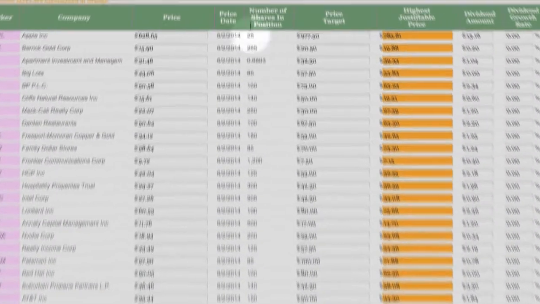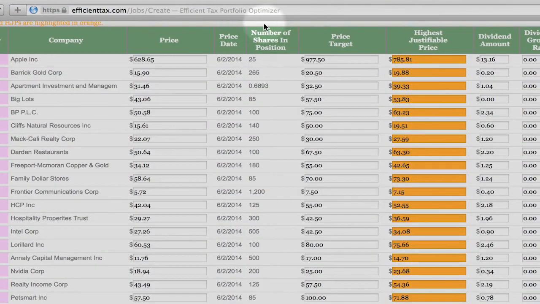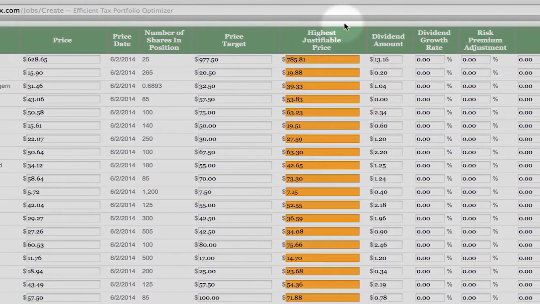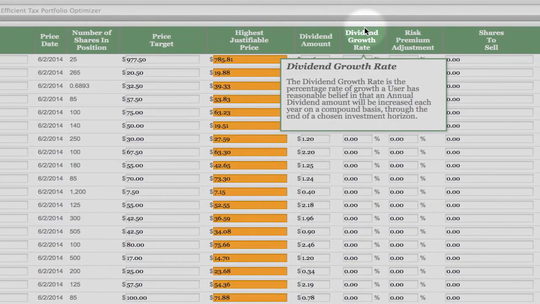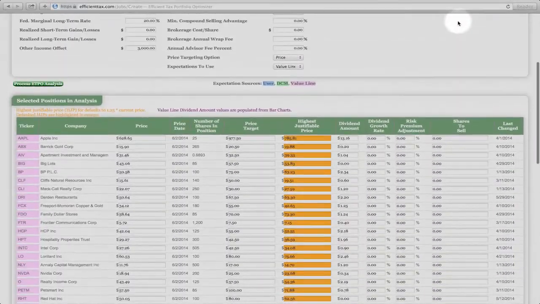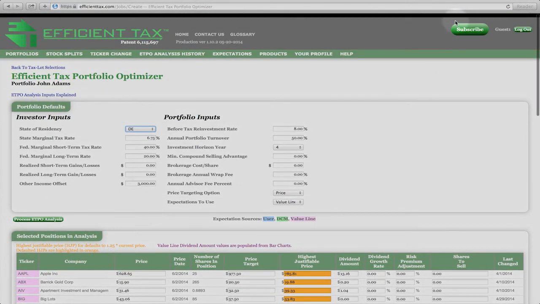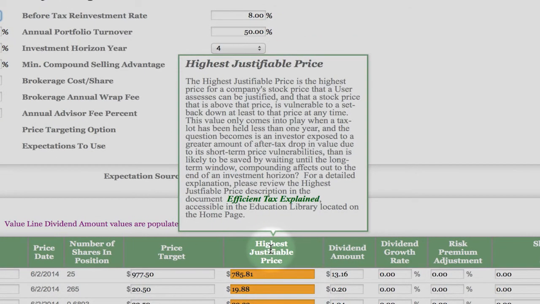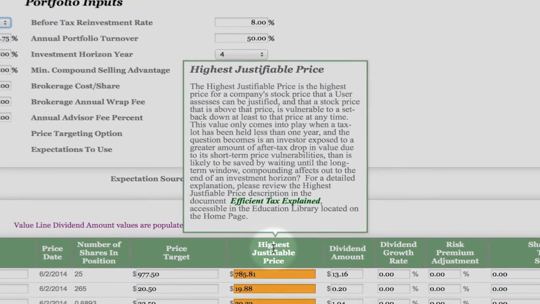These inputs include market price, number of shares, price targeting information, a highest justifiable price, dividend amount and growth rate, a risk premium adjustment, and shares to sell. For complete details, please study the document ETPO Analysis Inputs Explained, available in our education library. You can also review the various tool tips for each input and output for a thorough understanding of each input. These are accessible by hovering your cursor over any label.